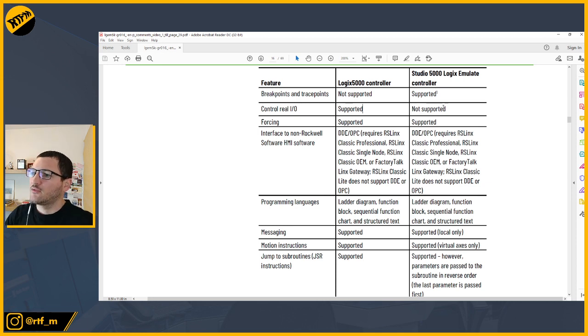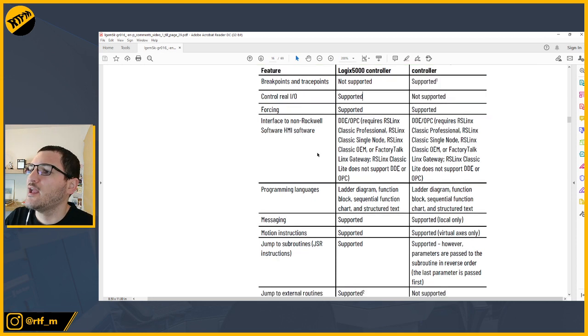All right. Interface to non-Rockwell software HMI. It's always supported via DDE OPC. We're eventually going to visit OPC and industrial protocols. But they're pretty equal, as you can see. They both support DDE OPC, which obviously requires RSLinx Classic or the RSLinx family, in order for you to be able to link your system to non-Rockwell software, for instance another SCADA HMI application.